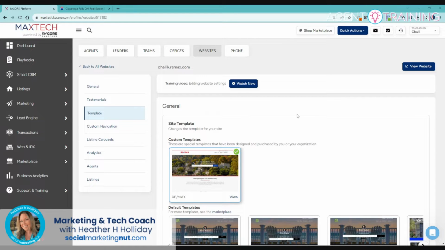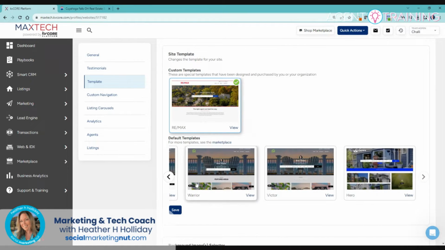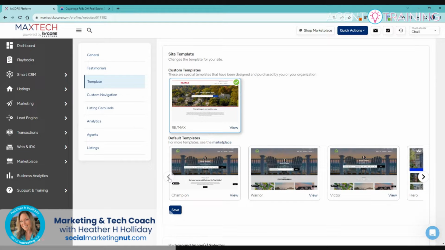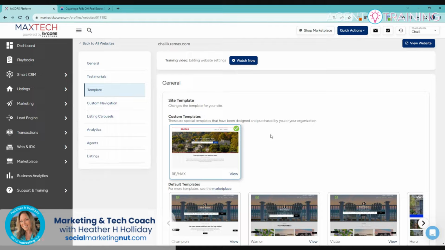Hey guys. All right, we have new templates for our websites. Woo woo. Definitely, I encourage you to play, see which ones you may like. Here's what you do. Web and IDX, go to website settings.